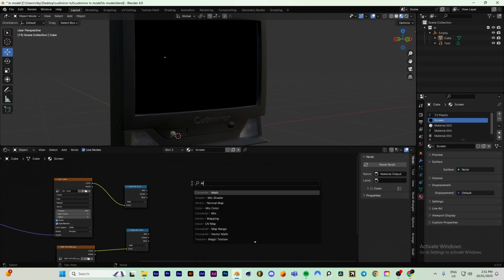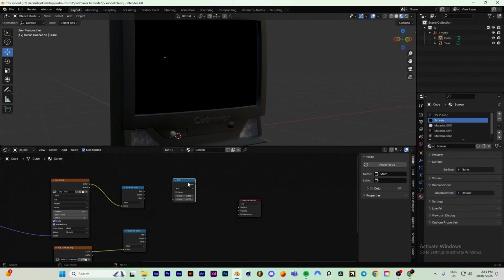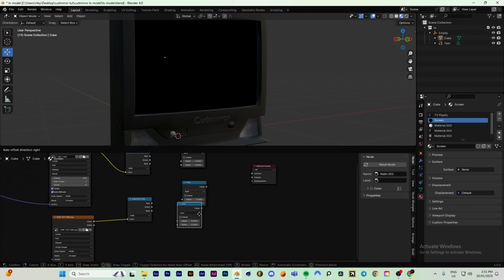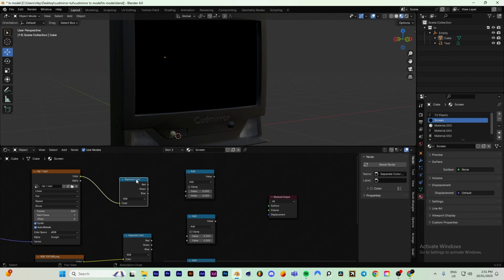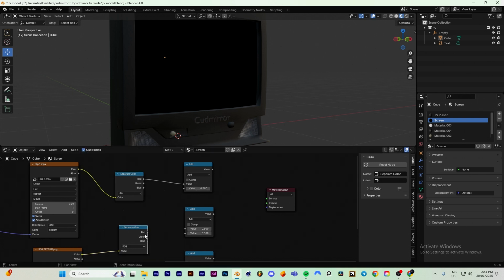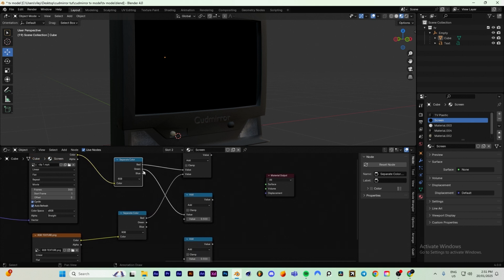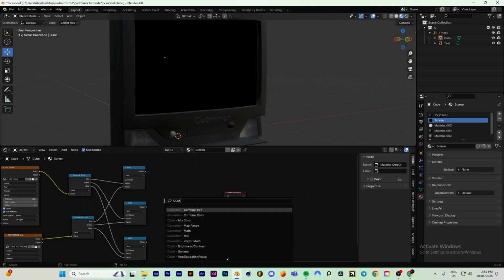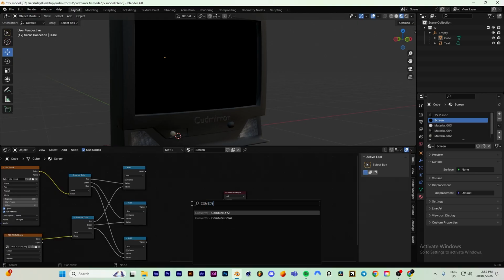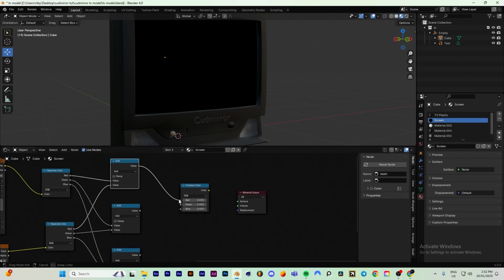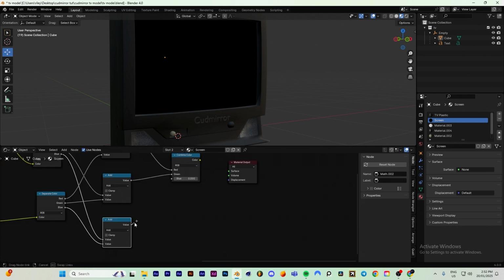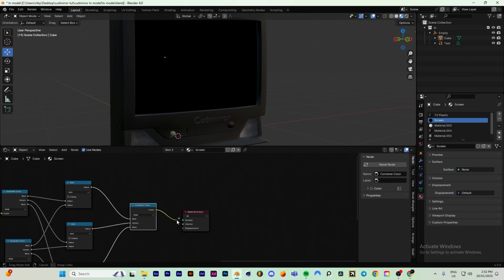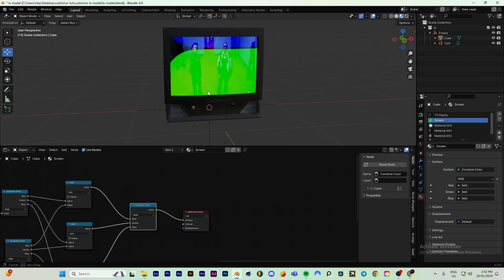Add a math node. Because there's 3 colors, there's red, green, and blue. Grab the red from this separate color and put it into the first value, and do the same thing for the red on this separate color, put it into the second value, and do the same for these 2 values here. So green goes into green and blue goes into blue. Then you want to search for a combine color, drag that in and connect the value to the red and the green to the green and the blue to the blue. Then we connect the color into the surface, and as you can see, it looks pretty scuffed right now.